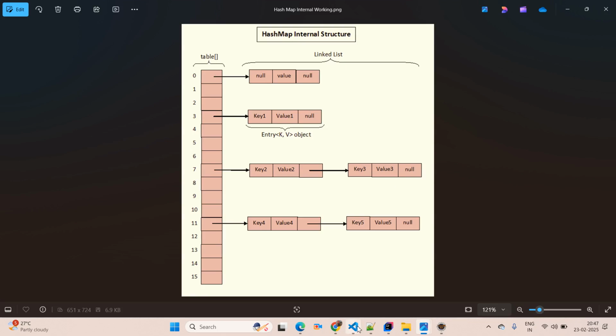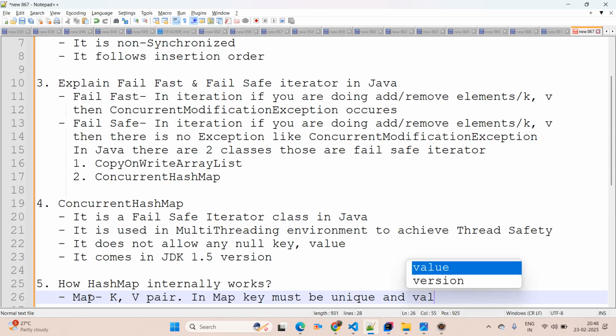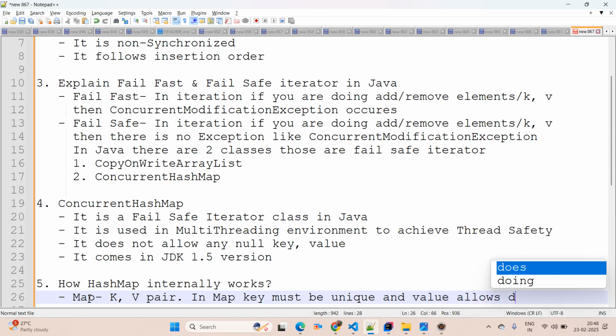Before going ahead with the entire answer, I want to suggest that if someone asks you how HashMap internally works, you can explain the Map concept first. Map is a key-value pair. In a Map, the key must be unique, and the value allows duplicates.